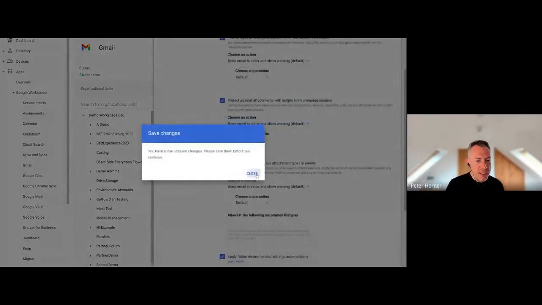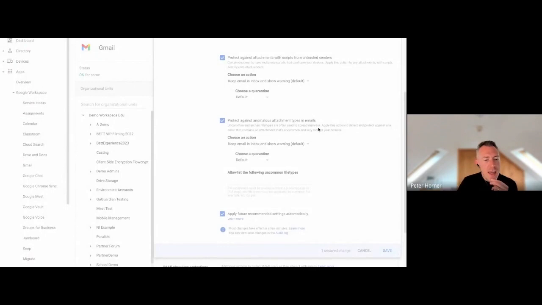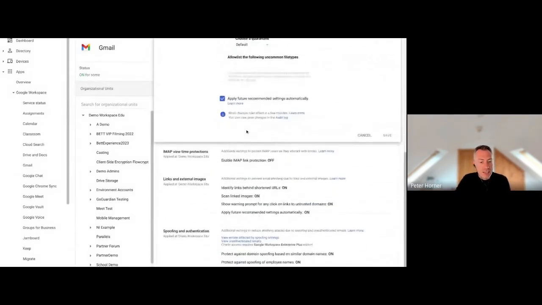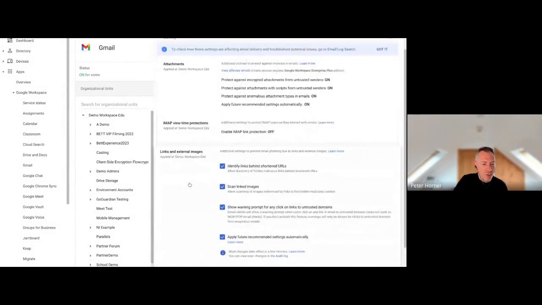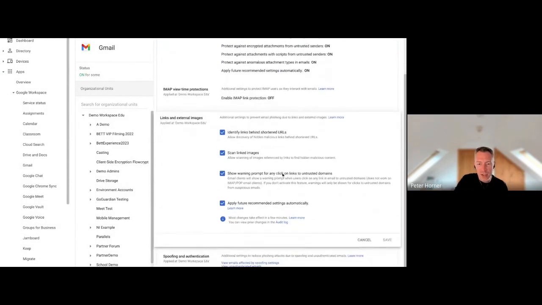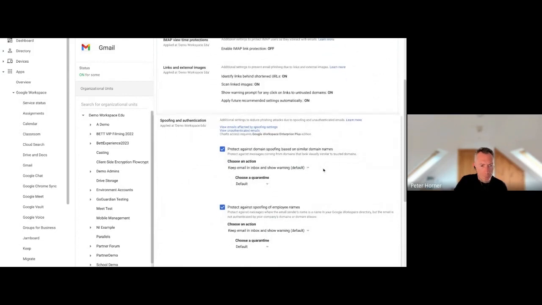Also in here, let's just save that. Also in here, you can protect against links, so suspicious links and external images, which again is another attack vector which phishers and spammers, spoofers might use to trick the user into clicking on a link and trying to steal that user's password. So a good idea again to turn on all of these options. And also make sure this is ticked, apply future recommendations automatically.